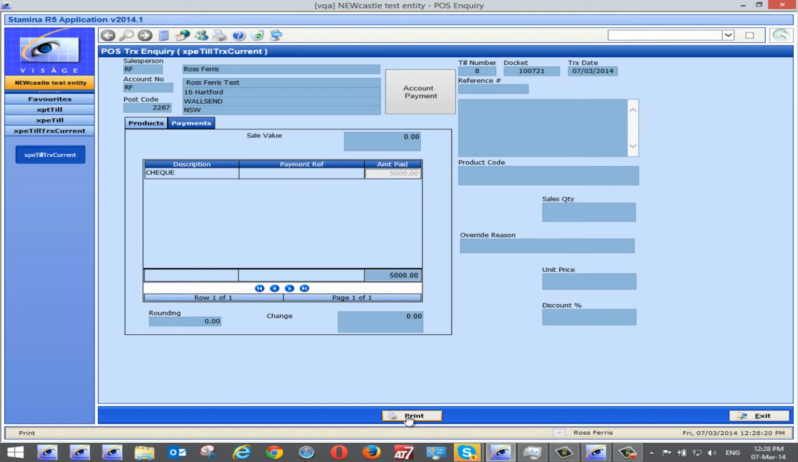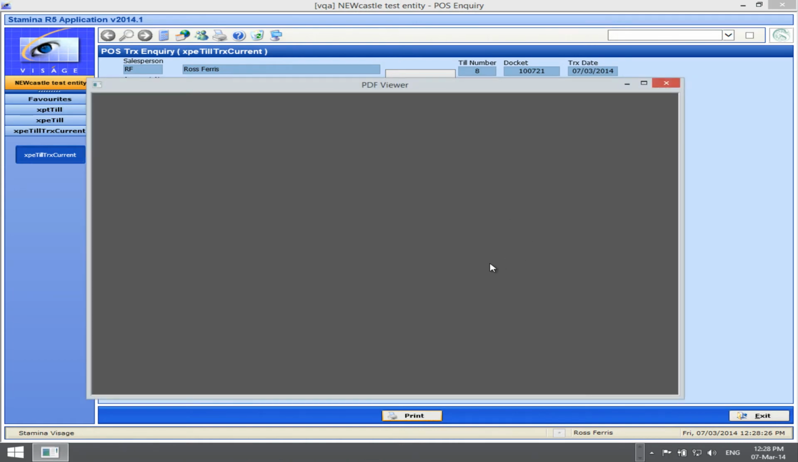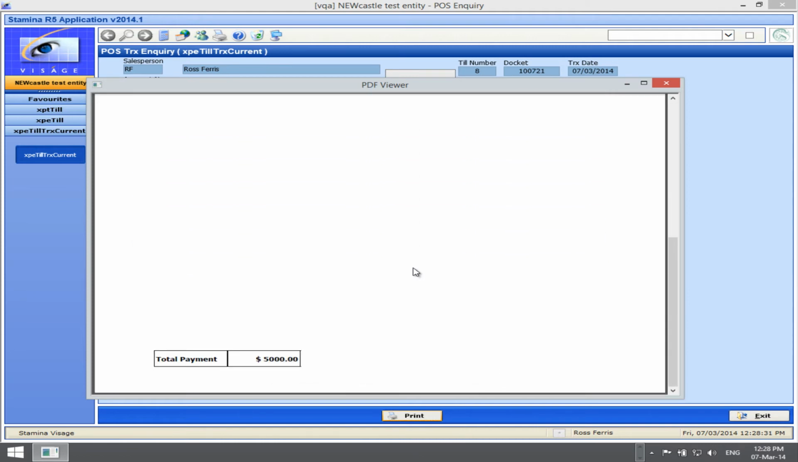That was my $5,000 check, because he needs to take it back to his boss. Hit the print, and you'll get a PDF version of this up on the screen just to make sure it really is what you want. So it's a total payment of $5,000, that's correct.